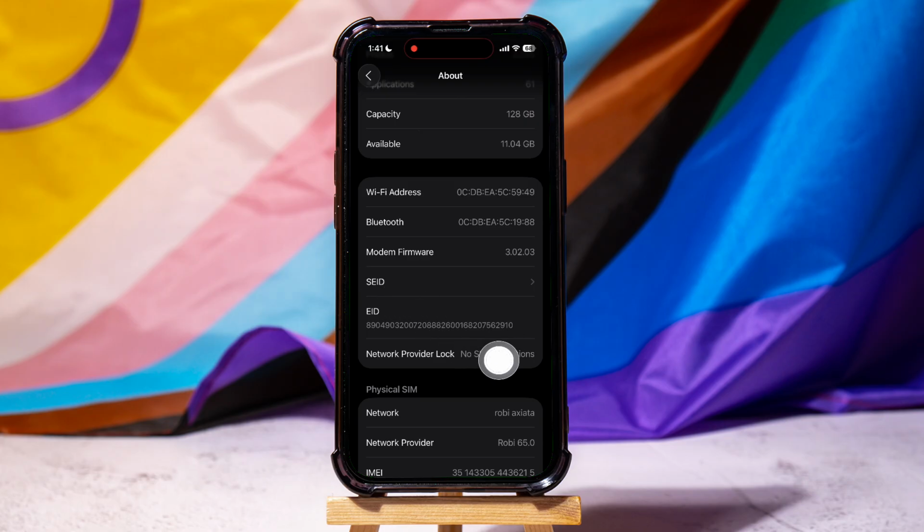If the status next to it reads no SIM restrictions, it confirms that your iPhone is factory unlocked and can be used with any mobile carrier. Following these steps, you can easily see if iPhone is unlocked.